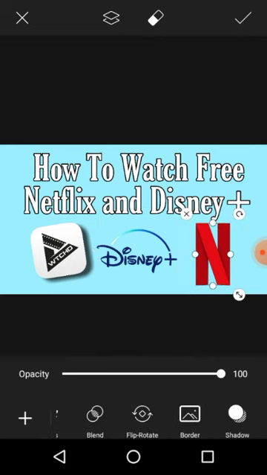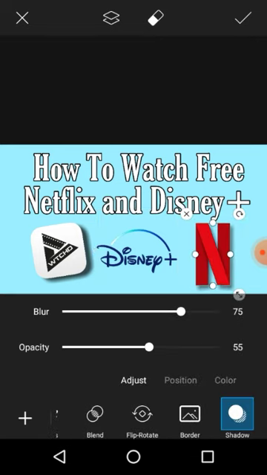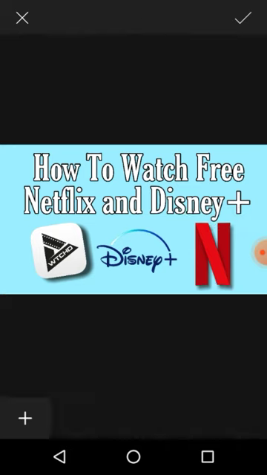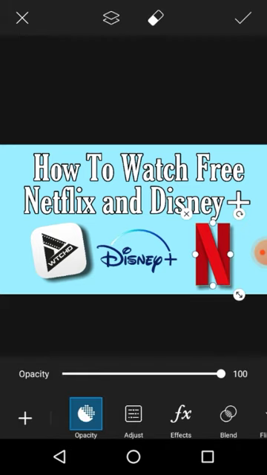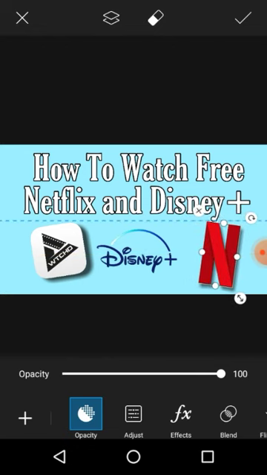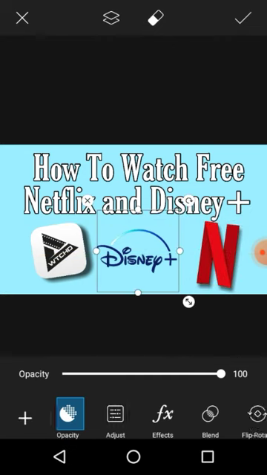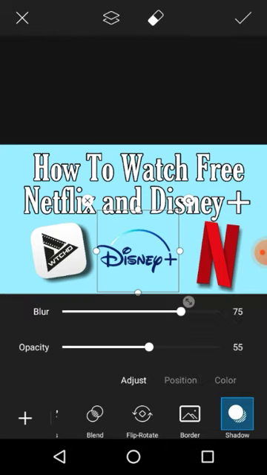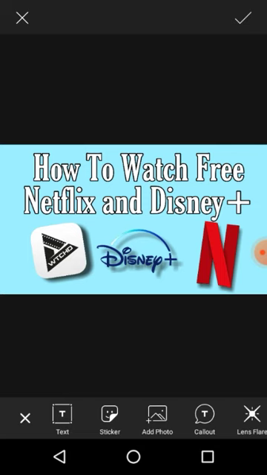So again, I'll go to shadow, and it should automatically put a shadow. But if you would like to increase it, or if you put the blur, it's gonna make it more blurry, and you can just change that to your liking. I think I'm going to rotate it a little bit. That should be fine. And then the Disney Plus logo, I'm gonna add a shadow to it, and that's how I want it to look like. I'm going to even it out a little bit.